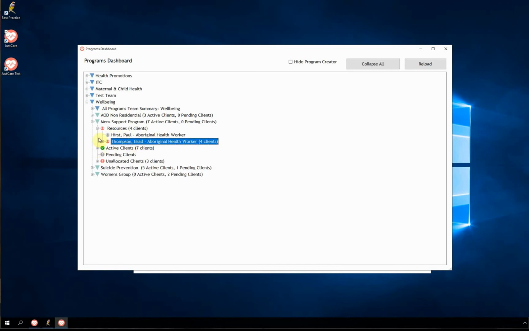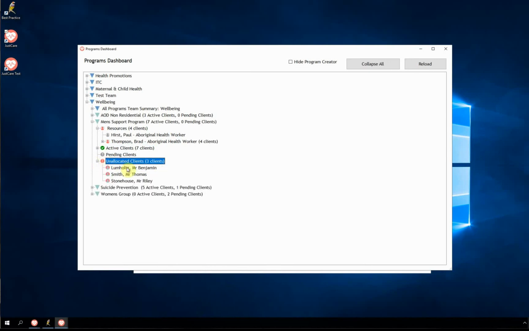But below that, you'll see you've got active clients. There's 7 there, so clearly there's something wrong here because there's 3 missing. And notice down further, there's actually 3 clients. They're active, but they haven't been allocated a clinician. Let's go and fix that right now. We notice that Paul is pretty empty, so let's give Paul some work.